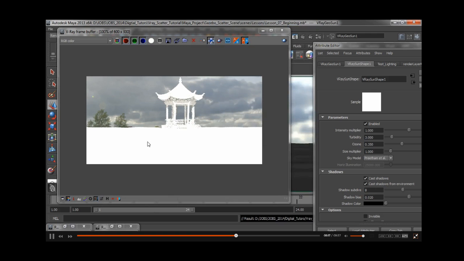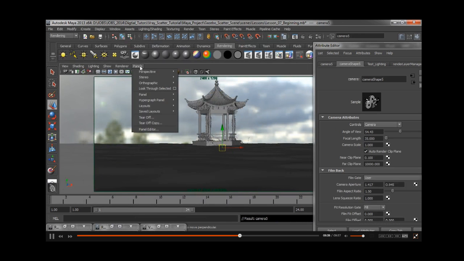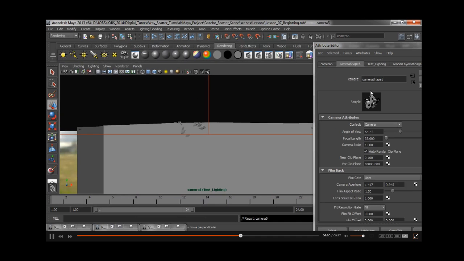And you can see now that it's overexposed, but that's okay. We're going to completely change all this. So let's go ahead and stop V-Ray RT. Let's minimize this stuff. What we want to do is create a camera and have a look through that camera, camera 5. And in the attribute editor, change it to a camera and aim.